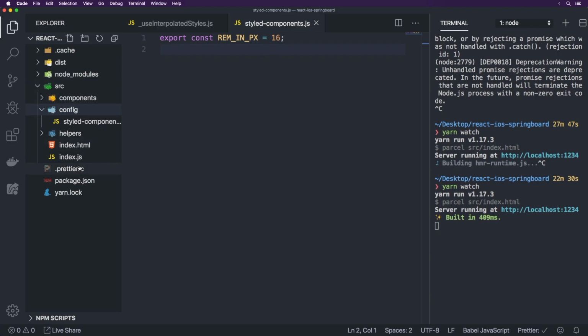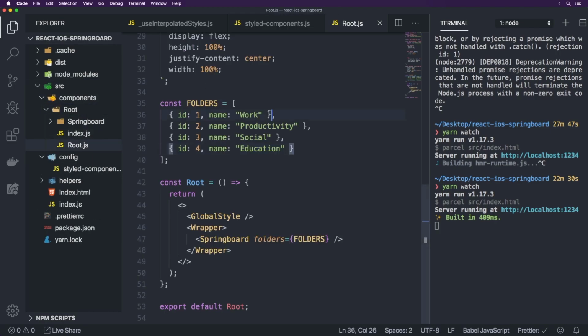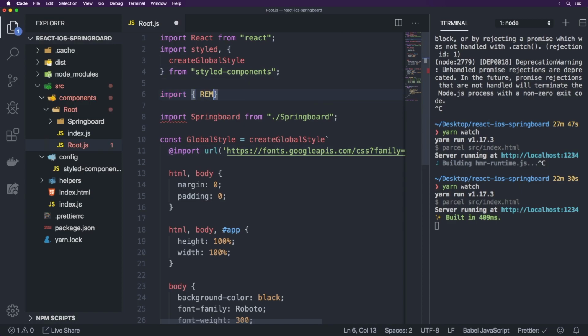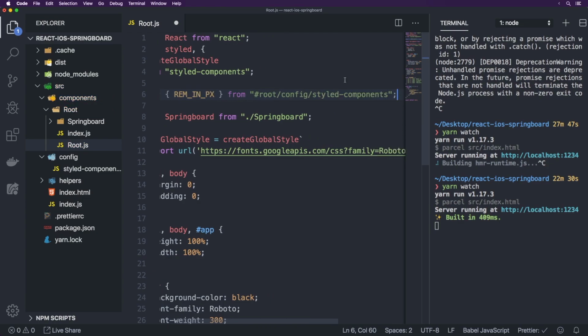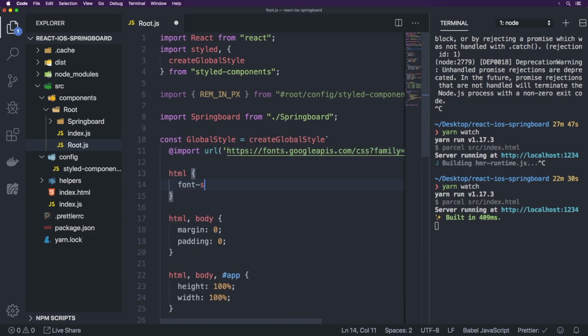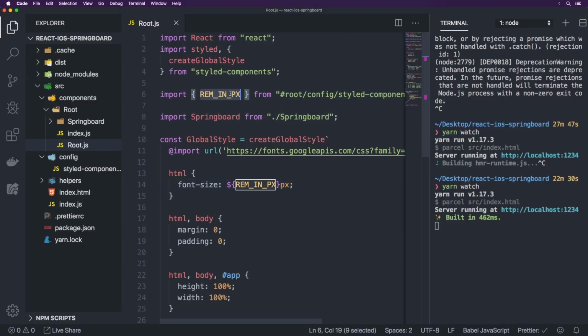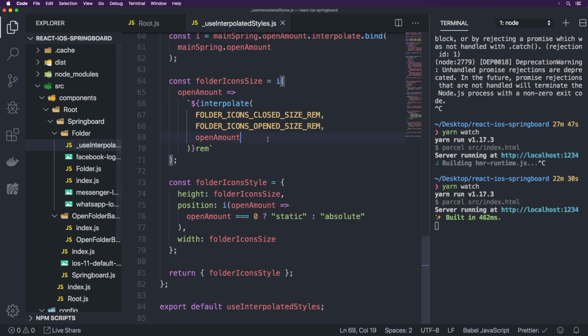Now that we have this number here, inside of components root, we're going to apply that as a global style to make sure that our HTML tag uses the right font size. So we're going to write import rem in px from #root/config/styled components like that. And we're going to go here and write HTML font size rem in px like that. Now that we've done that, we shouldn't really see any major changes on the page because the default HTML font size is 16 anyways. But now that we have rem in pixels, we can actually use this inside of use interpolated styles, and I'll explain how we're going to do that in just a second. Specifically, let's put in our left property here.